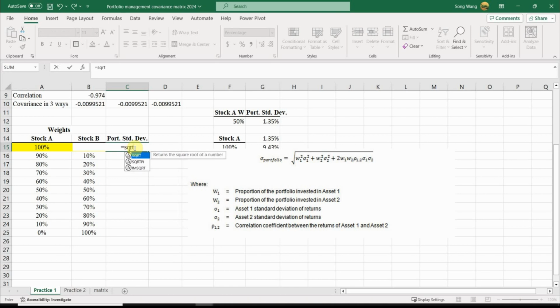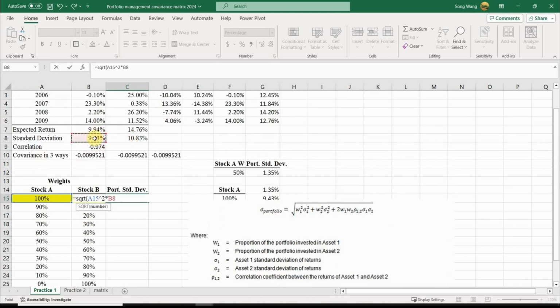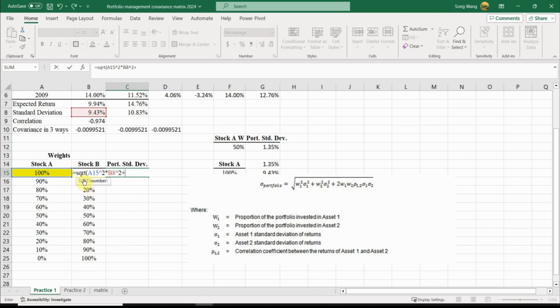So you will do square root, and then you put A's weight, okay, squared times A's standard deviation squared plus B's weight. Okay, well, you see this is a little tricky, a little touchy. I can't click on B's weights, this button, so I just put in B15. That's where the cell is. Okay, squared, times B's standard deviation squared.